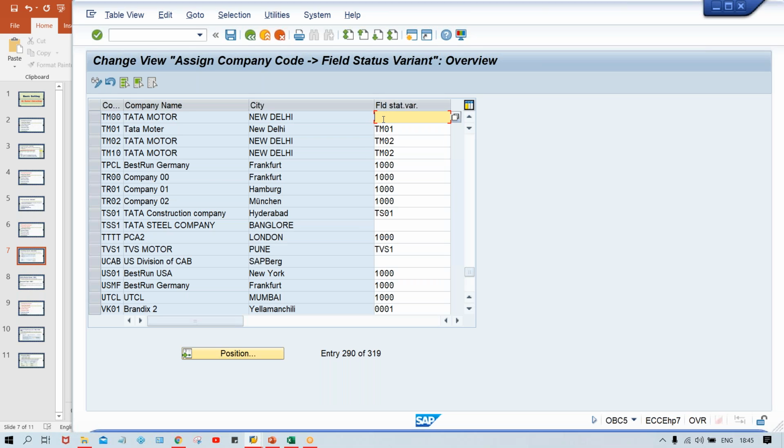So what I've created, TFSV. Okay, TFSV I've created, but it says it does not exist. Why does TFSV not exist, guys? I think I created the field status variant, but I forgot to save it.